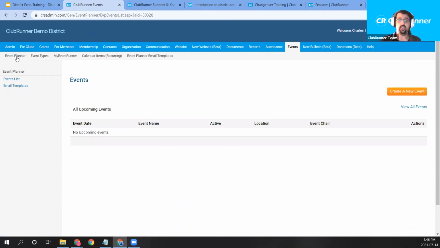So Event Planner is a quick way to create an event for your district website with a single registration cost and a way to register members, guests, and send out email invitations to your membership, as well as other contacts added to the district database. And I'm glad I brought that up. I'll touch on contacts and the contacts module where you can include contacts for your district.